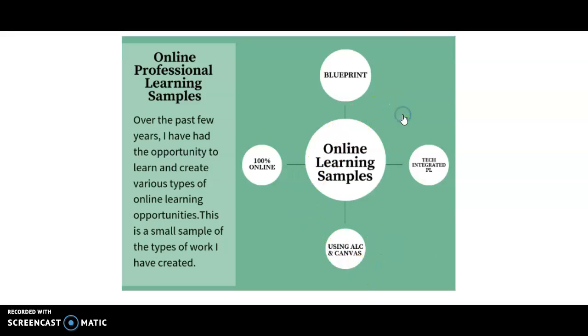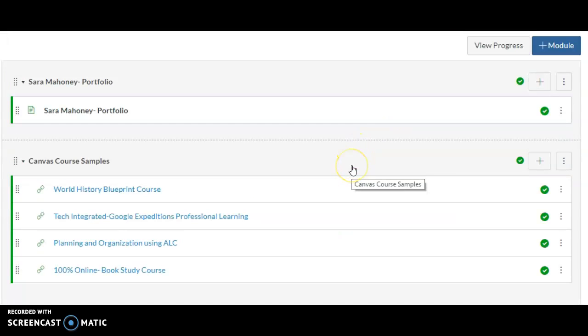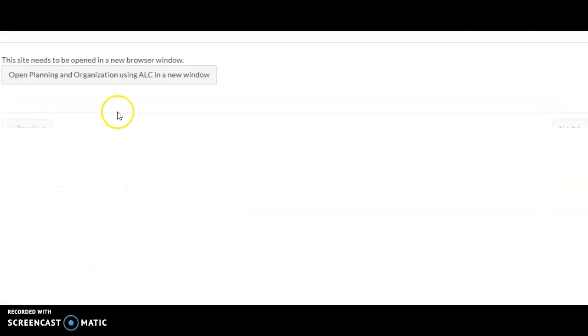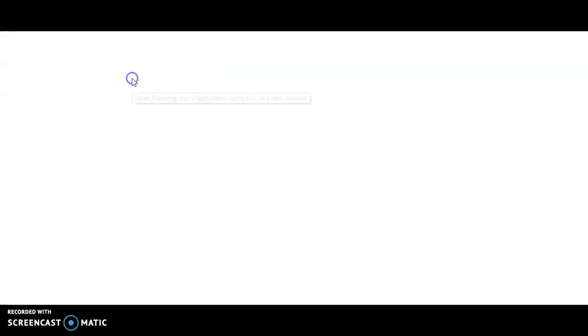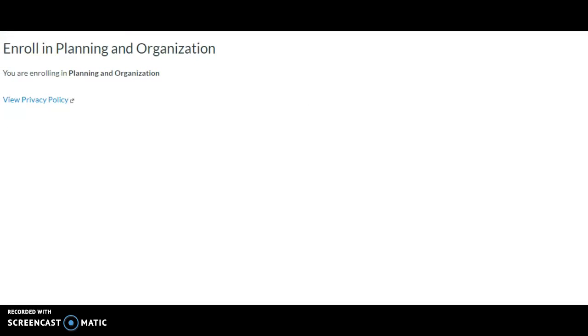So when you click on this particular button, it's going to take you to some of the Canvas course samples that I've created throughout the last several years. And so each one of these links will take you to that particular course. So for example, you can just click on that button, it's going to open in a new window, and this will allow you to see more information about the course that I've created as it relates to creating online professional learning.